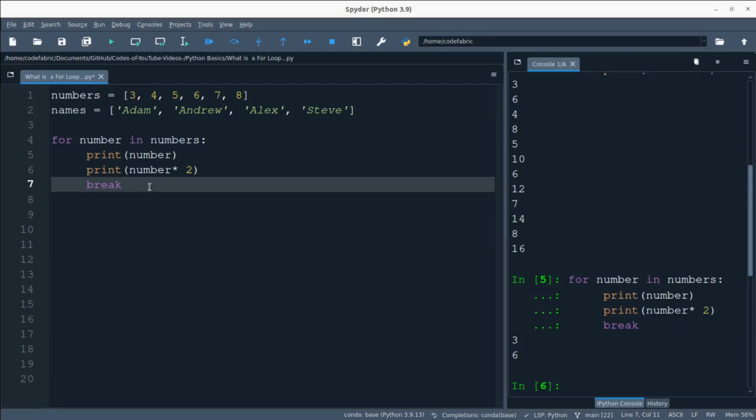A couple of things to keep in mind: every indented line following the first line executes only once for each value in this input list. If you do not use indentation correctly, you will get either indentation errors or unexpected results. Keep that in mind. Next, I will show you a couple more things that we can do with the for loop.